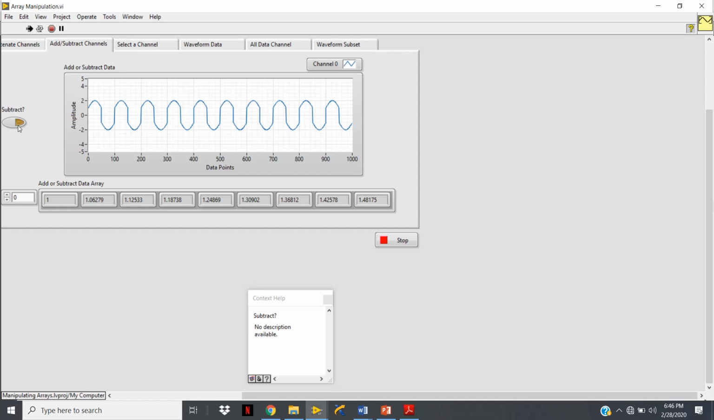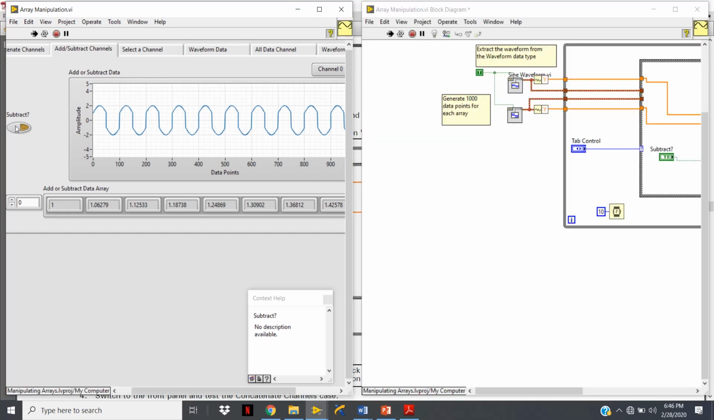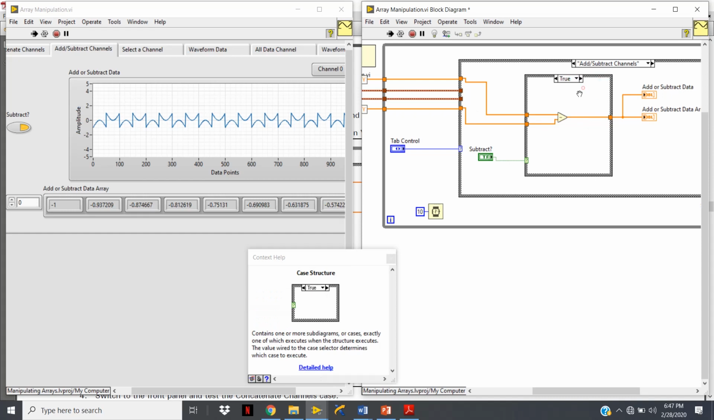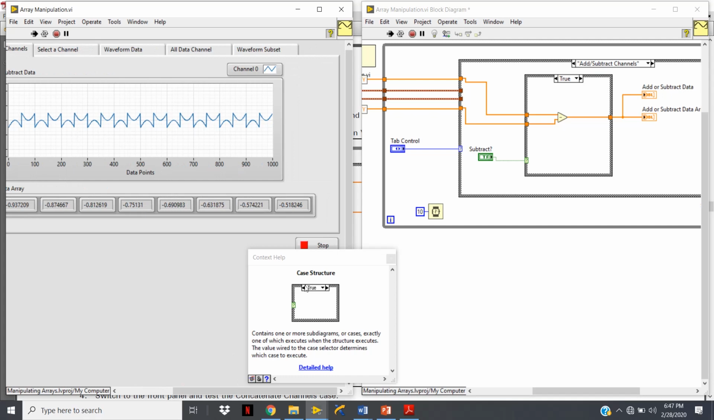We will discuss the case structure in detail in our coming lecture. For the time being, you should understand that this case structure, as it is connected with the conditional terminal of the Boolean, gives you two possibilities. If this is false, like here, the sine wave is added with the square wave, and if it is true, like in this case, then the sine wave is subtracted from the square wave.